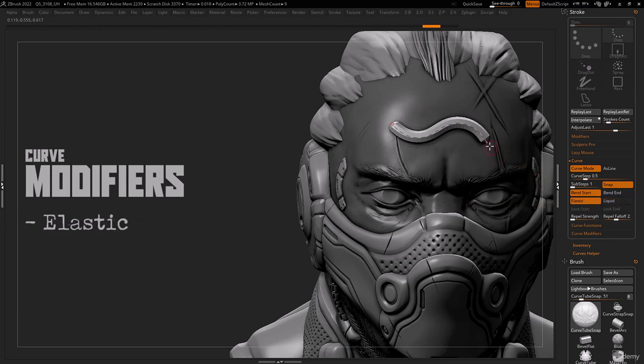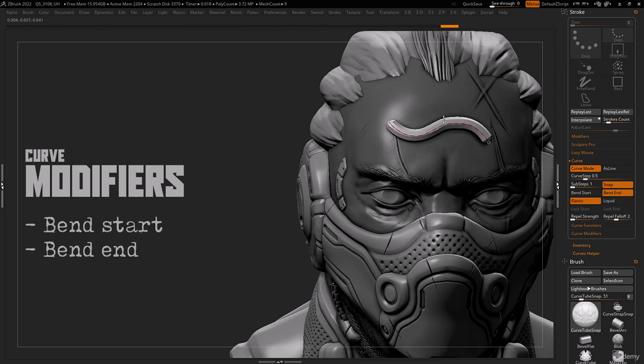The elastic button also changes the extension behavior of your curve, allowing you to pull on portions of your curve to extend a straight path behind you. Enabling the bend start button will allow you to bend the start or front of your curve when manipulated. The same applies to the bend end button, allowing you to bend the end or back of your curve. Enabling both buttons will allow you to bend both ends of your curve. Play around with these curve options to get the most of your curve brushes.